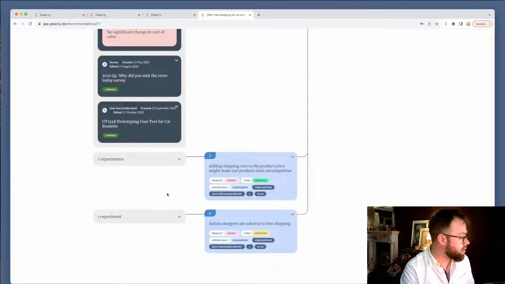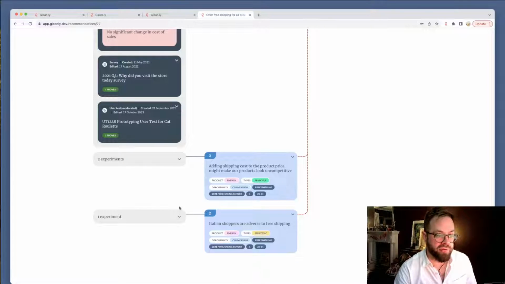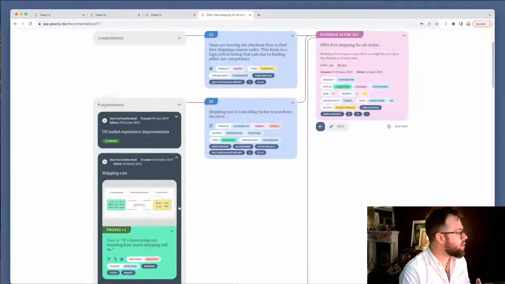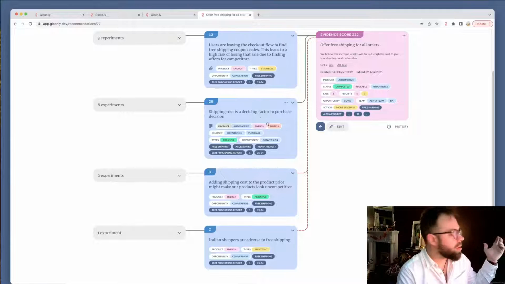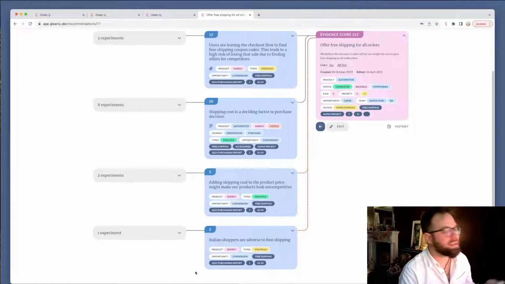This is true. Not just that experiment proves that. There's a reason behind this, and there's some qualitative information on why that is. And I might learn other things that would help me or other people actually better serve that audience. But importantly, when someone comes along in the future and goes, we're offering free shipping all over Europe, why are we not doing that in Italy? They can see why that is, and they can see the evidence behind it.